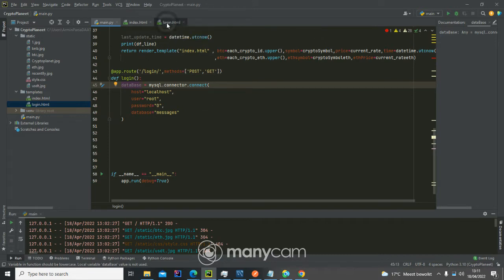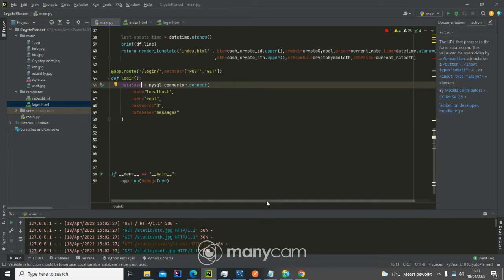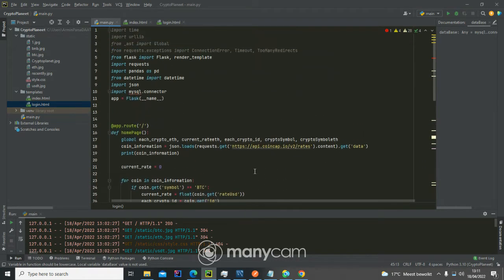And now, guys, if you watch carefully, we have here two values, username and message. But how can I get these two values in this method? Like this. Take a look here. We have a request here. What's that? What is this now?